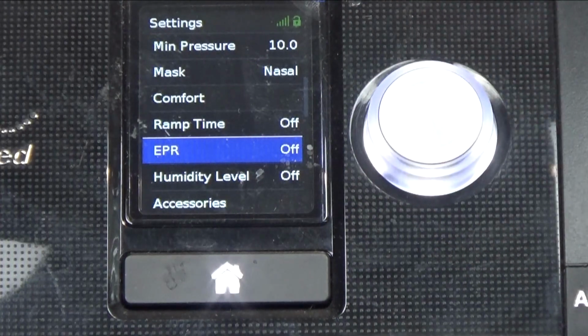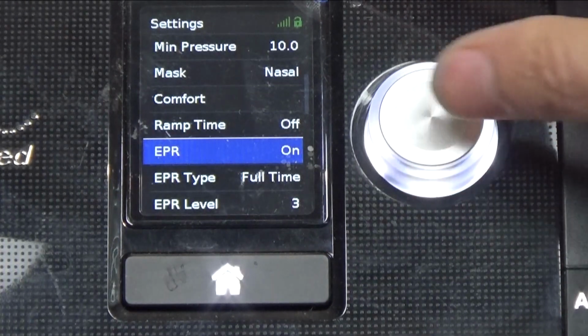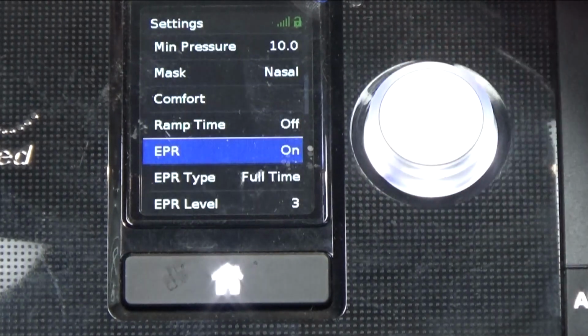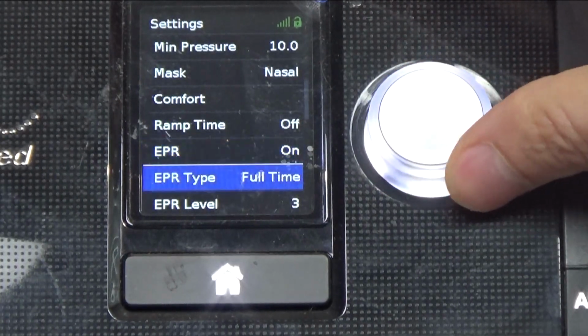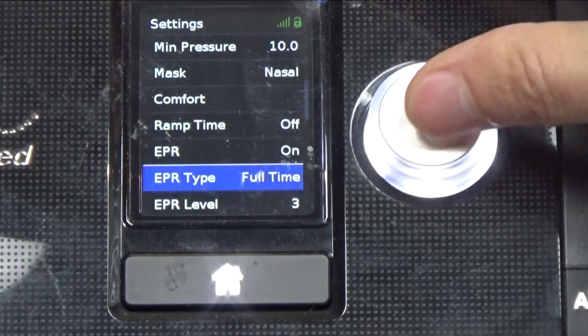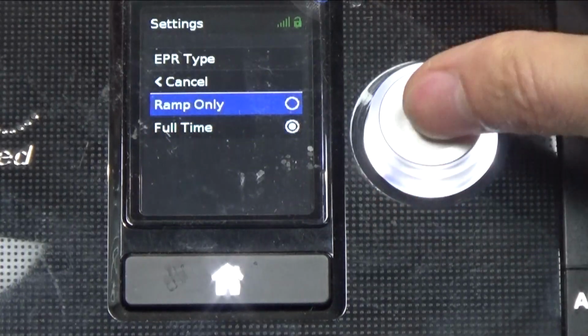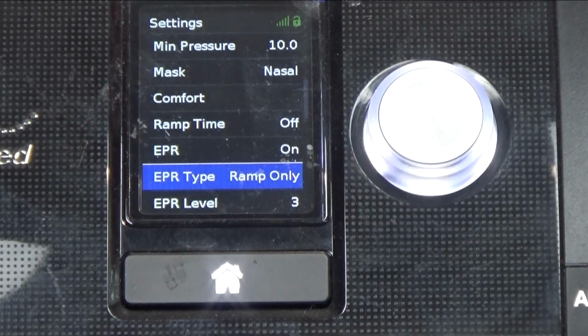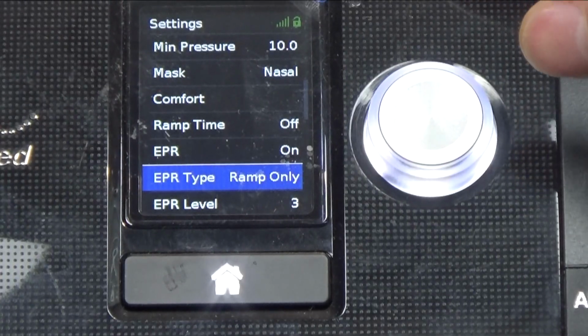Okay, EPR stands for expiratory pressure relief. With this machine, if I were to turn it on, we're just pushing in, rotating to on and clicking on, and now we're given what type of EPR do we want and what level. So full time or during the ramp only. So if you select ramp only, this is just during the ramp time. So if you have a ramp set for 10 minutes, the EPR is only going to be set for 10 minutes. As soon as the ramp goes off, EPR goes off as well.